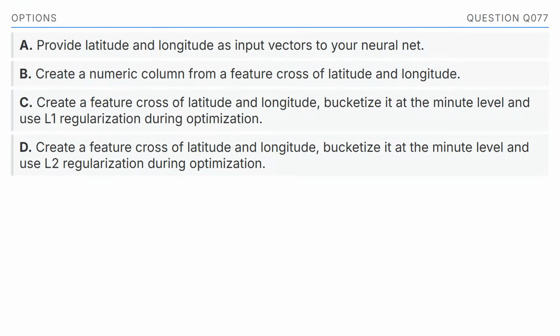The options are: Option A, provide latitude and longitude as input vectors to your neural net. Option B, create a numeric column from a feature cross of latitude and longitude. Option C, create a feature cross of latitude and longitude, bucketize it at the minute level and use L1 regularization during optimization. Option D, create a feature cross of latitude and longitude, bucketize it at the minute level and use L2 regularization during optimization.